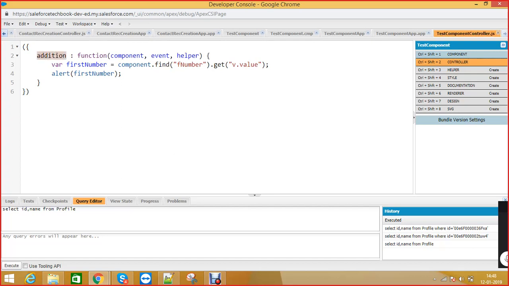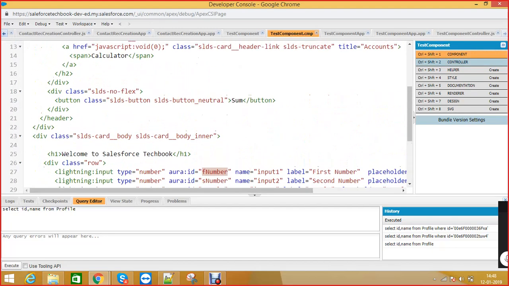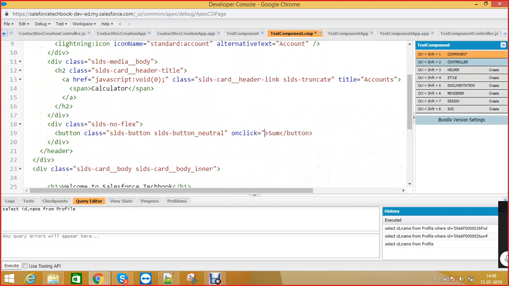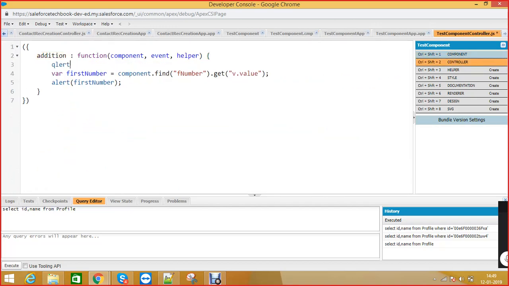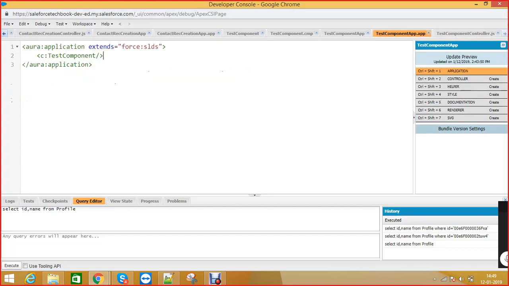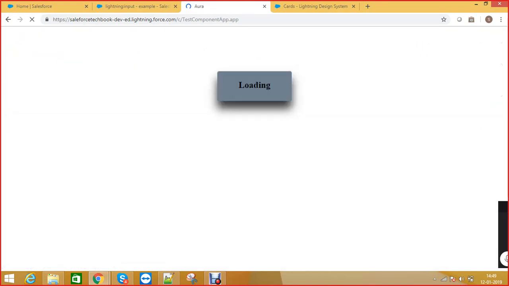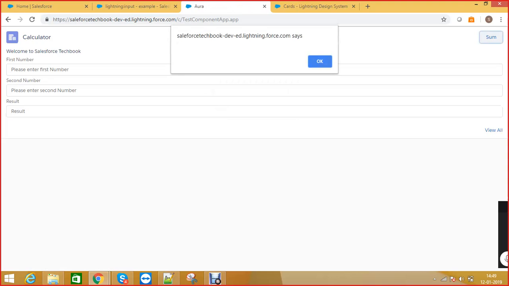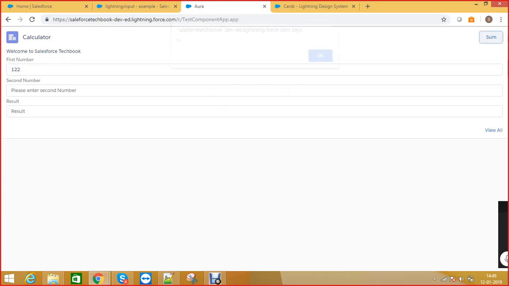invoke this method when the button clicks. Then go to the button. Where is the button? Okay, onclick equals, this is the method, c. Alert: hi, no input. For now I am giving 122, it will give 122. See, it gave it. Now the same way we are going to take the input from the second number and do the addition.